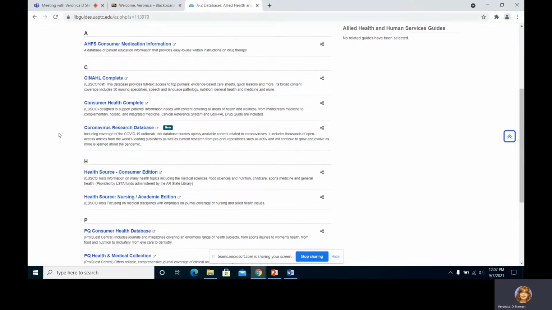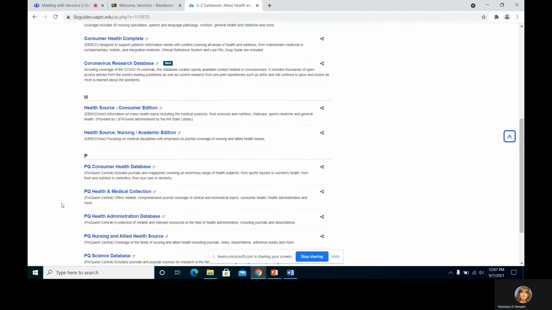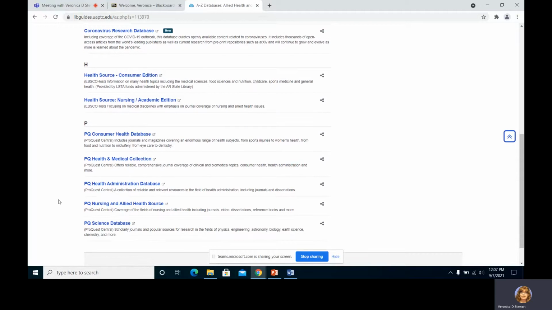So just like with all articles not being equal, not even all health databases are equal. Notice that some of these are consumer health, but you want the one that is going to give you the peer-reviewed and scholarly articles, and those are typically not in consumer health databases. The database we're going to look at is this one right here, PQ, short for ProQuest, Nursing and Allied Health Source. We can use this one to get the scholarly peer-reviewed articles that we need. So you would click on PQ Nursing and Allied Health Source.